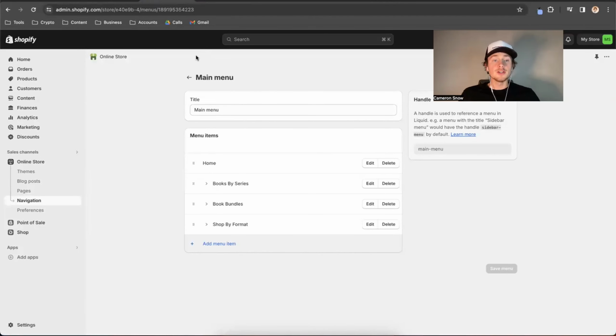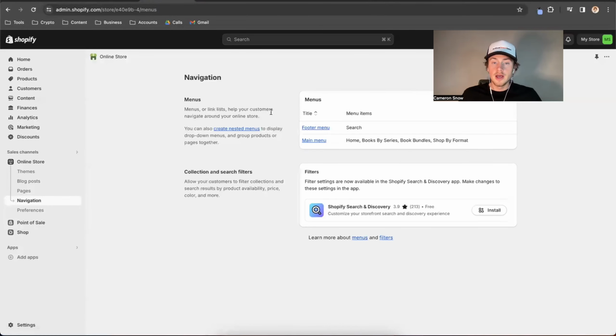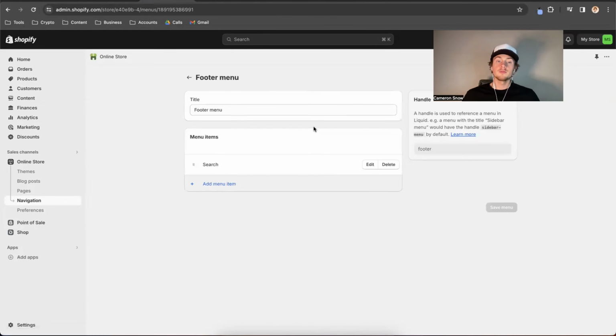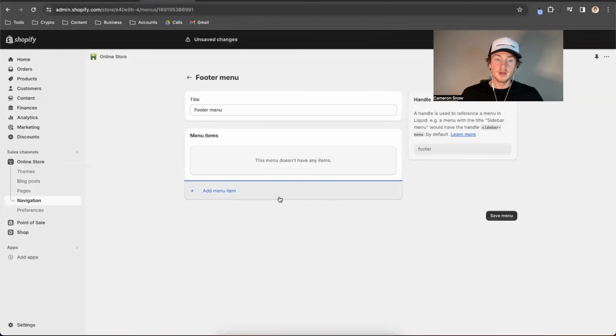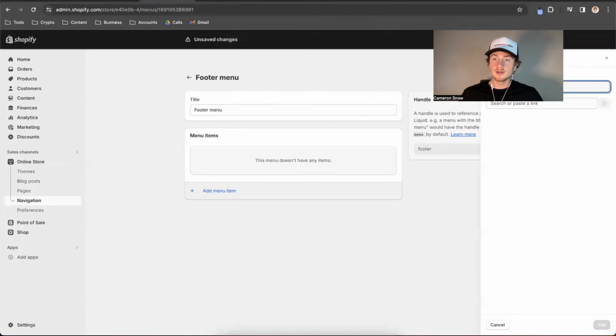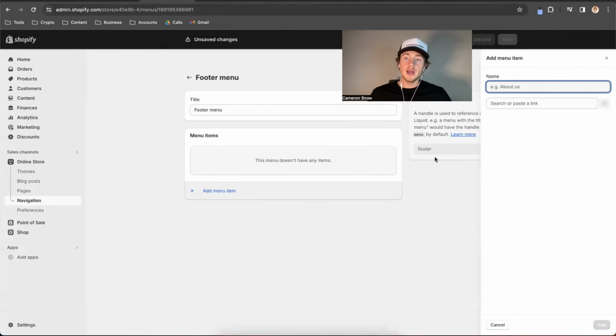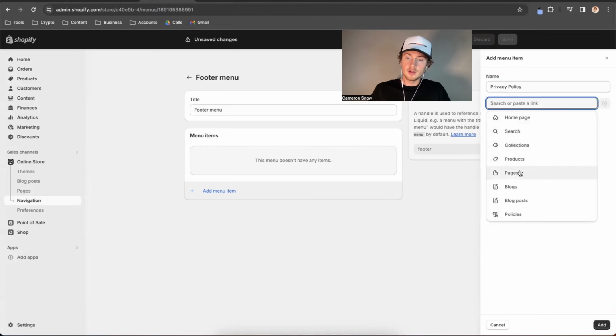Now, what we're going to go ahead and do next is we're going to click on the back button, head over to footer menu. We're going to go ahead and delete the search bar. Click on add menu items and move my camera over. And what we're going to go ahead and do is type in privacy policy. Then click on search by link, go to policies at the bottom, click on privacy policy, click on add.